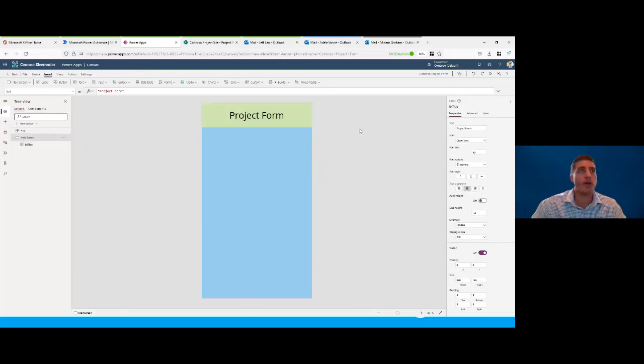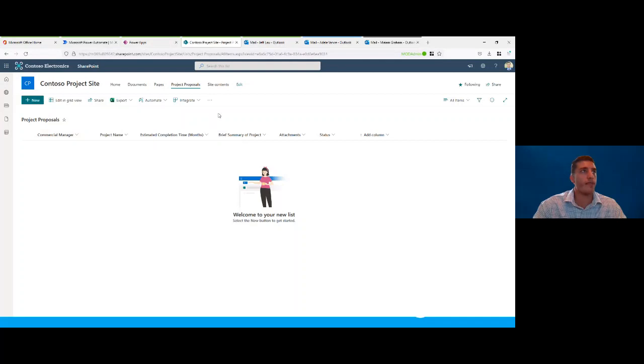All right, so we got our label, and now we want to bring in a form. If you remember, in the beginning we had all of those fields that we want to allow our commercial manager to fill out and submit. So I'm going to go over to SharePoint, where I have already pre-created a list called Project Proposals. I created this in a site called Contoso Project Site, just because it might take a little long to create this list. You can see I have all the fields that we need in our app: commercial manager, project name, etc.